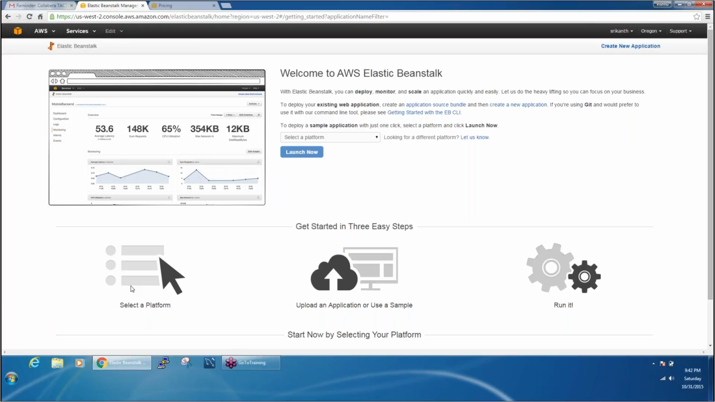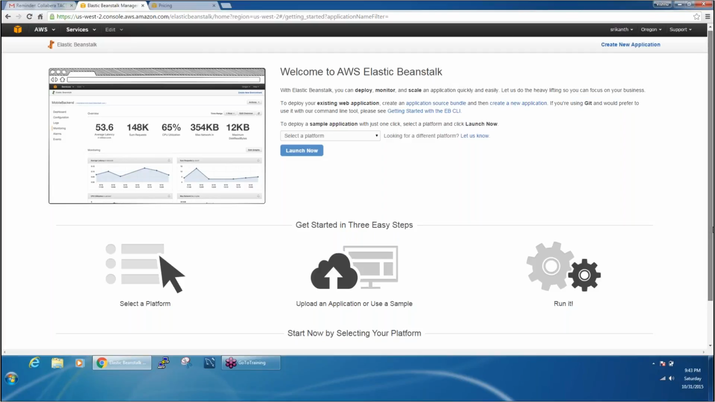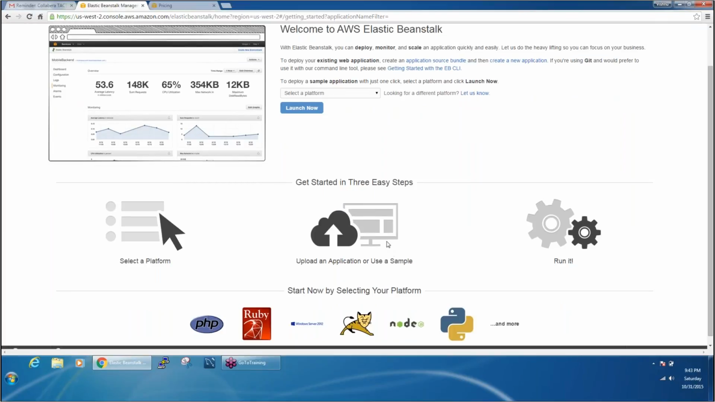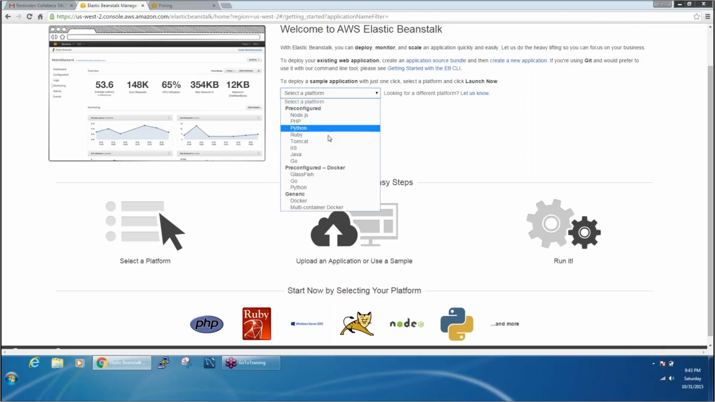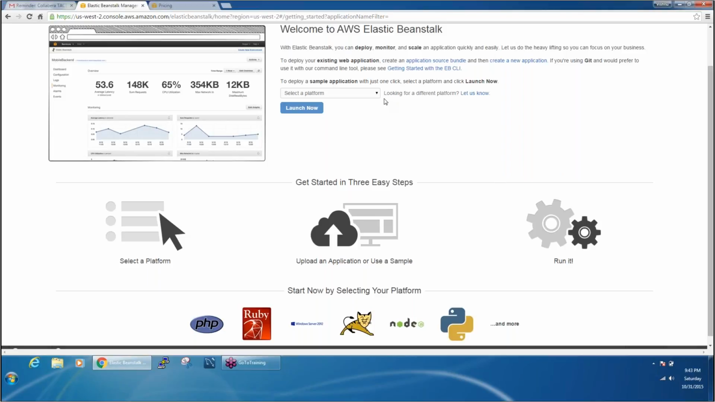It basically says select a platform, upload an application, run it. So that is what we are going to do. Just need to first select a platform and then upload your application. Your application can be an application which works on one of these platforms, right? So then you're going to upload your application, then you're going to use your application. Simple. There's nothing much in it. It is very simple, but it is very powerful, right?